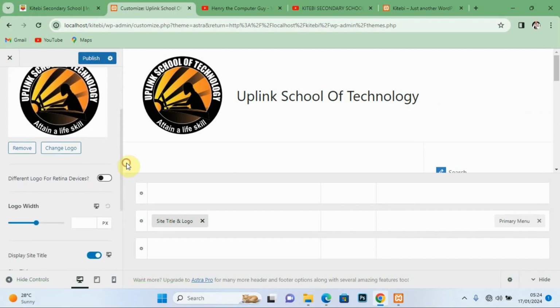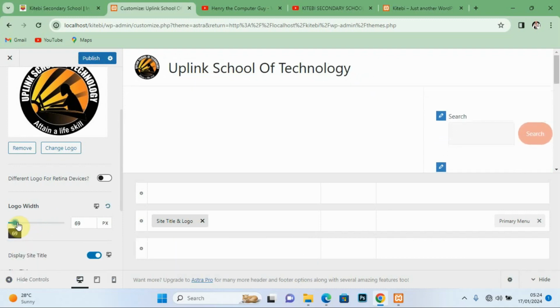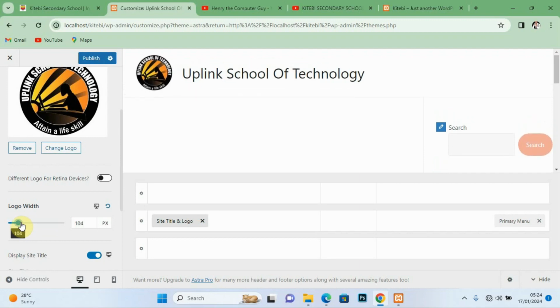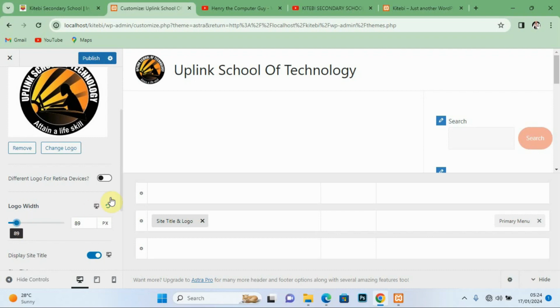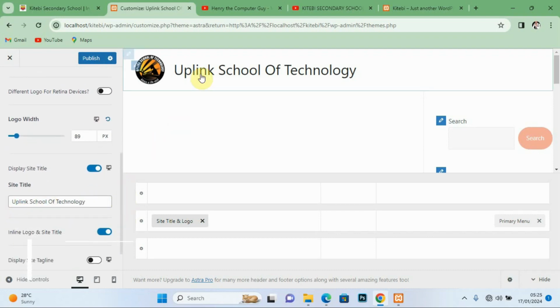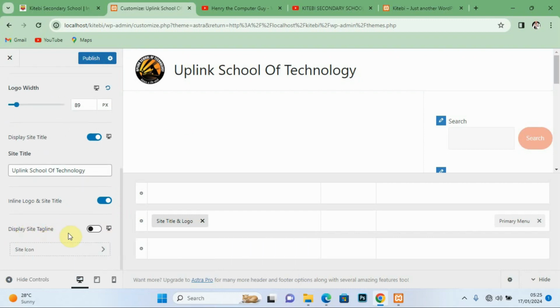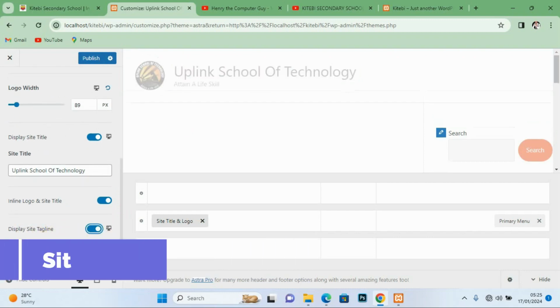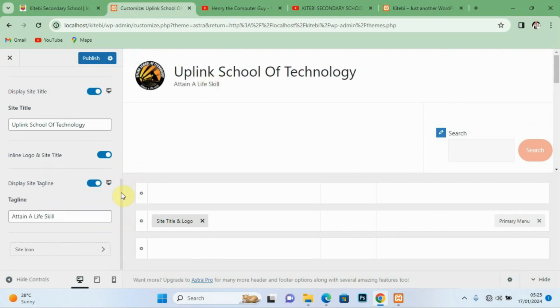We can even decide to change the size. For example, the logo width, I can keep on changing for it to be either small, to be at this level. It depends on exactly how you want it to be. Then down here, we have the name. We can decide to change the name. We have the site tagline. I can say site tagline, attain a life skill. Then it comes just down here. That is what we can change here.